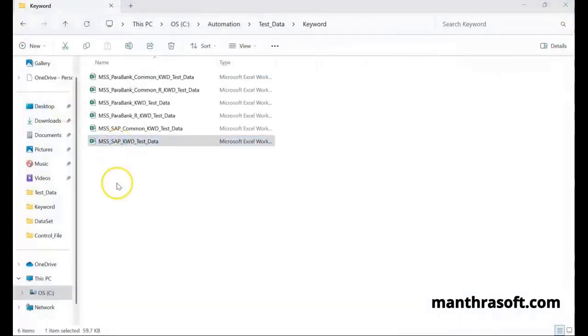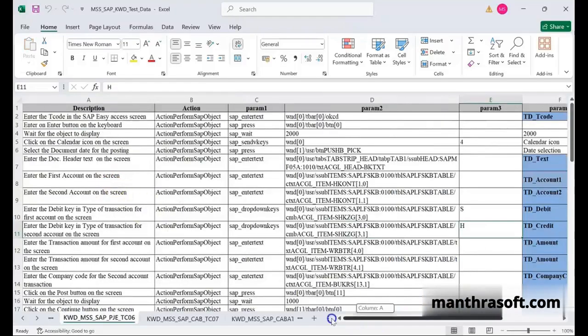Keyword file. For developing the test case, we use a separate Excel sheet called a keyword file, where we input technical details for steering the application under test. Each automation test step is defined in the keyword file along with the technical properties.